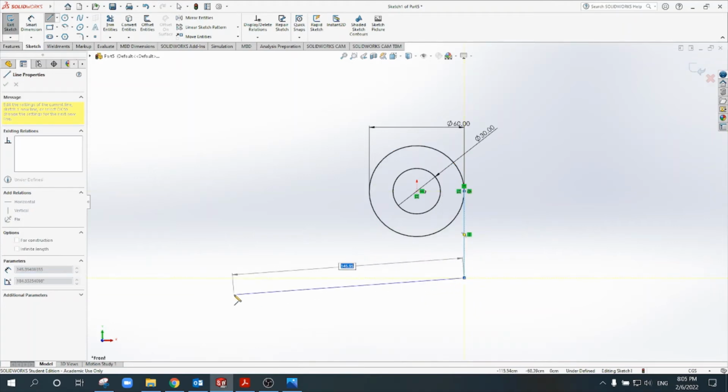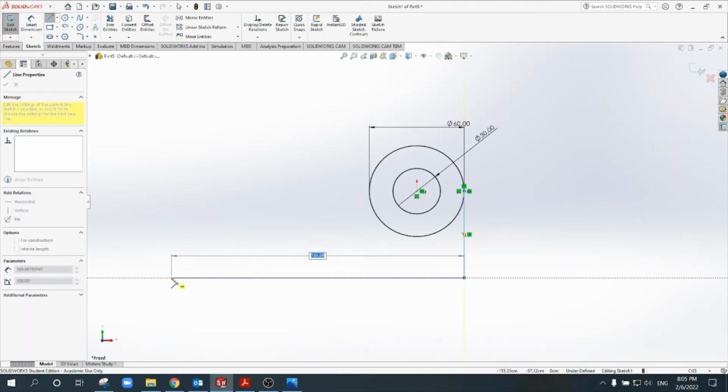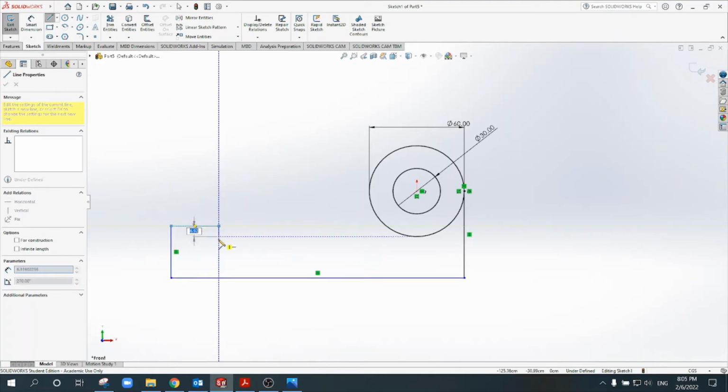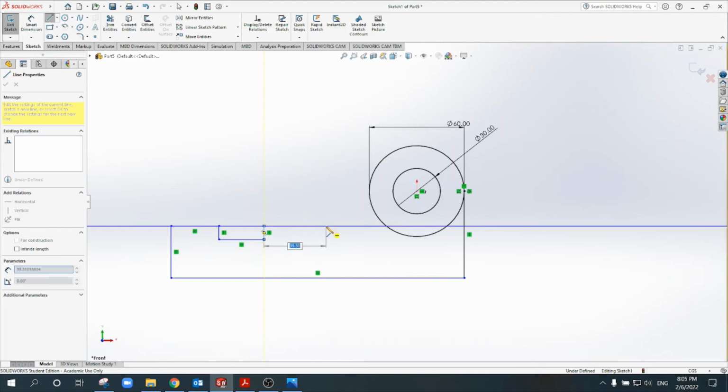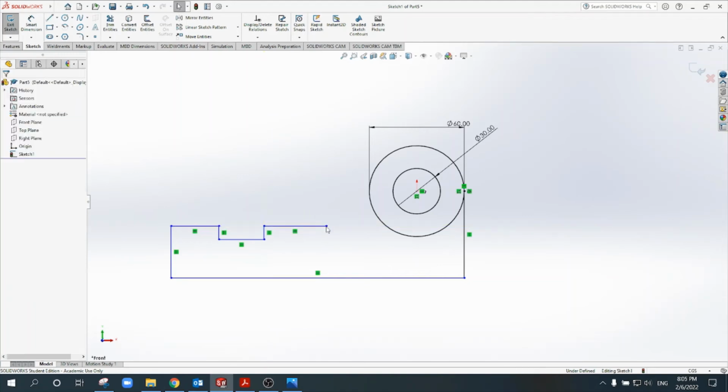This is not a horizontal line, there is a dotted line. If you follow the dotted line, it will be horizontal and the pencil shows the horizontal icon. So it is horizontal now and I'll just go up, right, down, right, up, and let me just stop at this point. Now escape. So I have to define the dimensions.